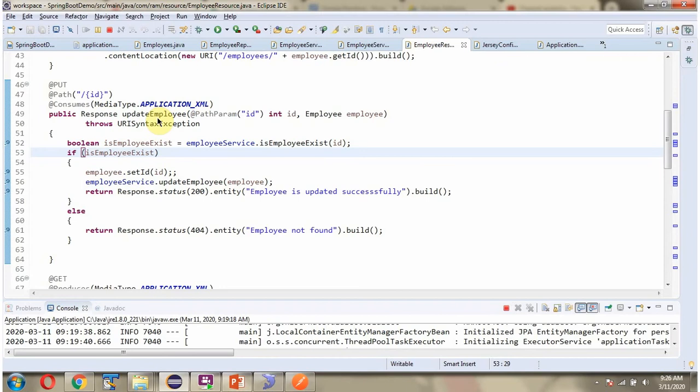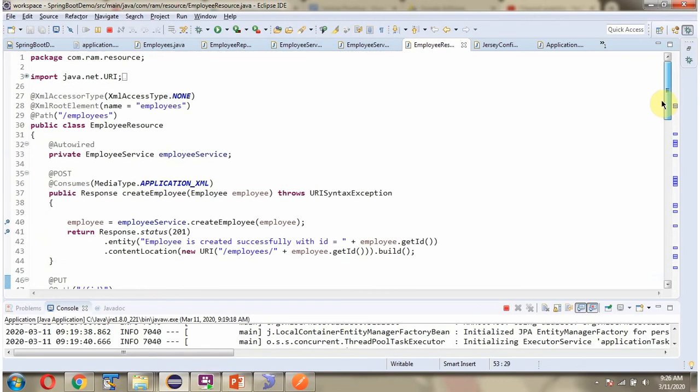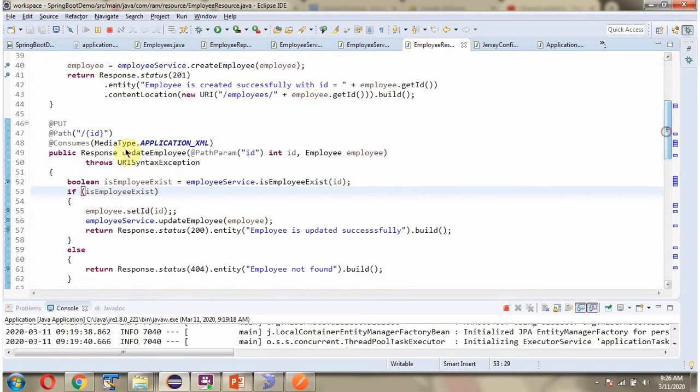Here you can see the updateEmployee method which accepts an ID and the Employee object. This method is responsible for updating an employee record in the employee table based on the given ID. To call this method, we have to send a request to /employees and /ID. This is the path parameter, and that path parameter value will be applied to this variable, and the HTTP method should be PUT, and it consumes XML.